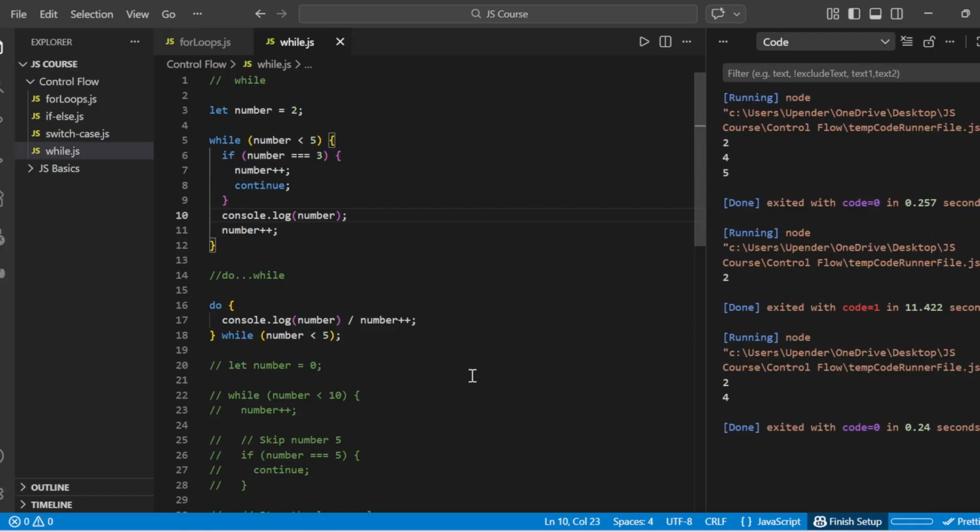Especially when the number of iterations is unknown. So let's say we have two variables. One variable is 6 and one variable is 10. If they are small numbers, we know how many iterations it takes for 6 to reach 10, right? We'll just write 6 to reach 10, maybe 4 iterations.